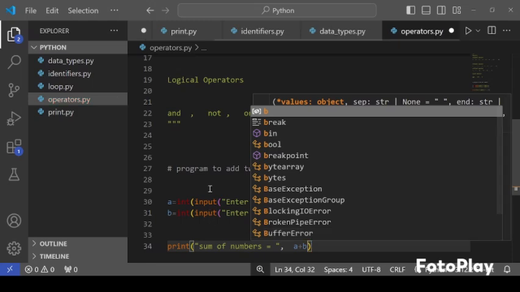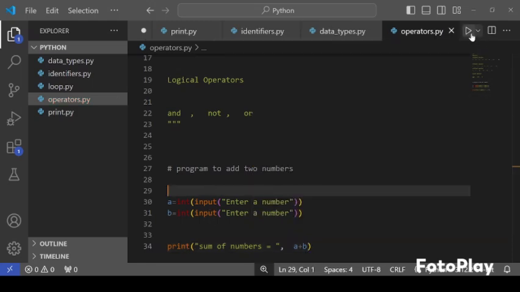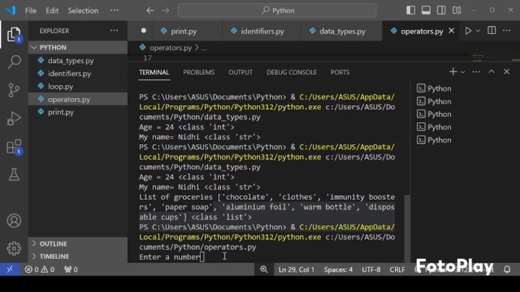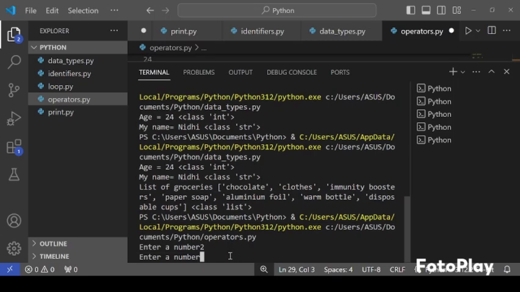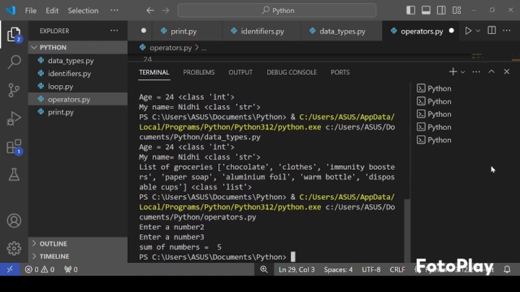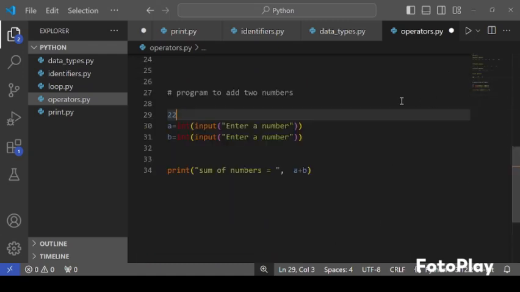So let's run it. Suppose I want to add 2, 3. So now it added the two numbers, 2 plus 3 equal to 5, right? In the same way we can subtract, multiply, divide.